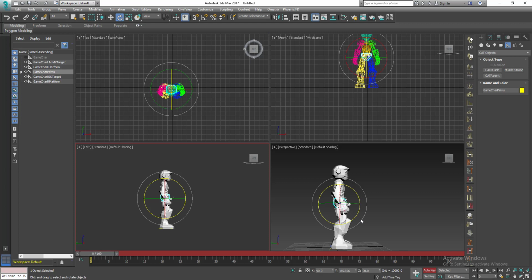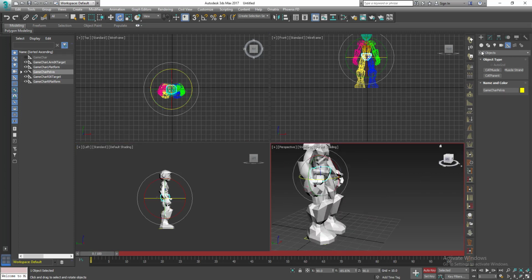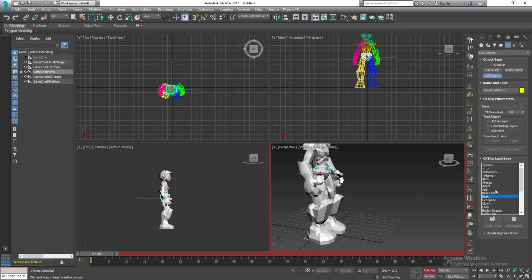I'm gonna do a quick explanation of the CAT rig. To create a CAT rig is actually quite straightforward. You just come to the create panel, then you click on helpers, click on the drop down and select CAT objects. Then under that you see CAT parents. So you click on CAT parents, then you select whatever template you want. Actually there are other means of creating it, like bones. You set it up yourself. So you can actually create it from scratch if you want.